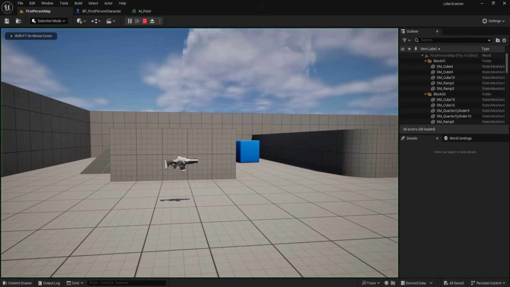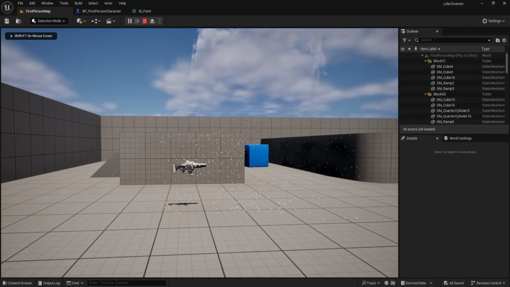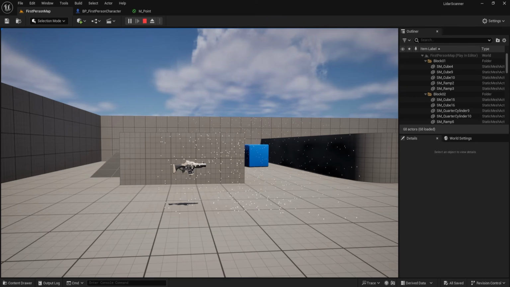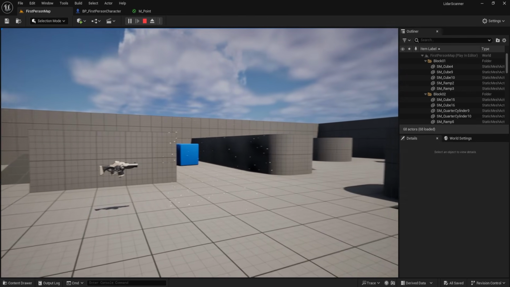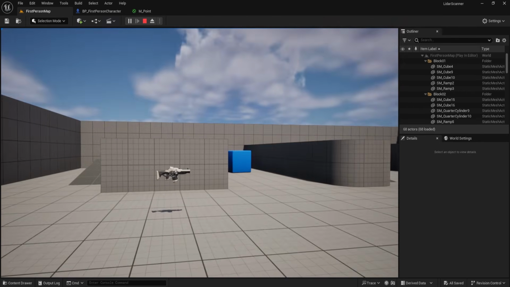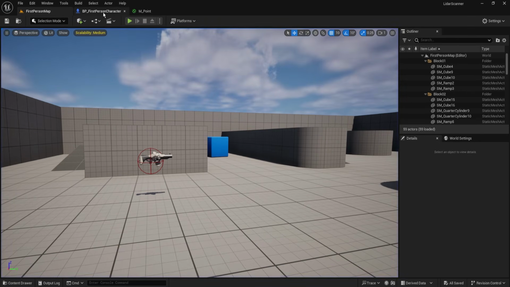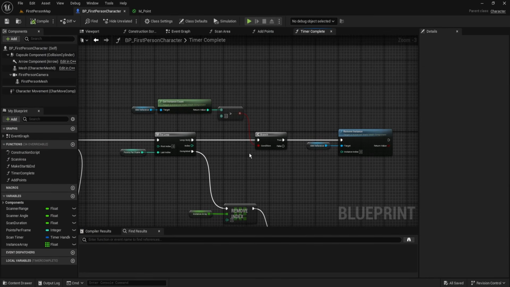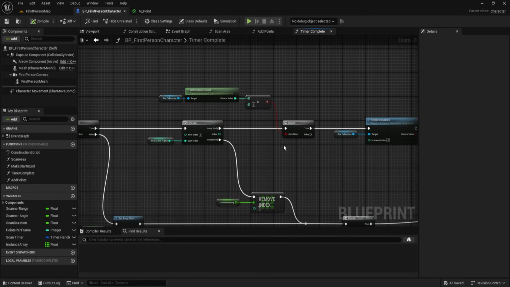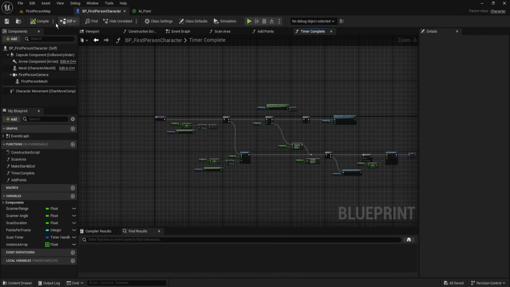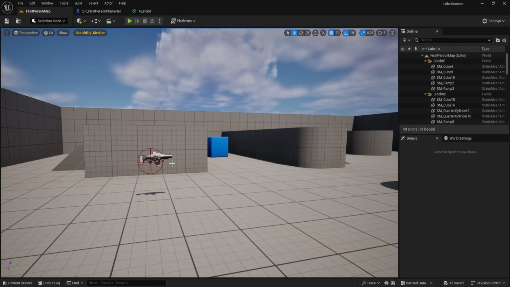Let's try it again. We'll add some points. And they should start disappearing about now from left to right. There we go. And they're all gone and everything's fine. So that does it for the whole making them appear, making them disappear. The next step is simply to make the world disappear.